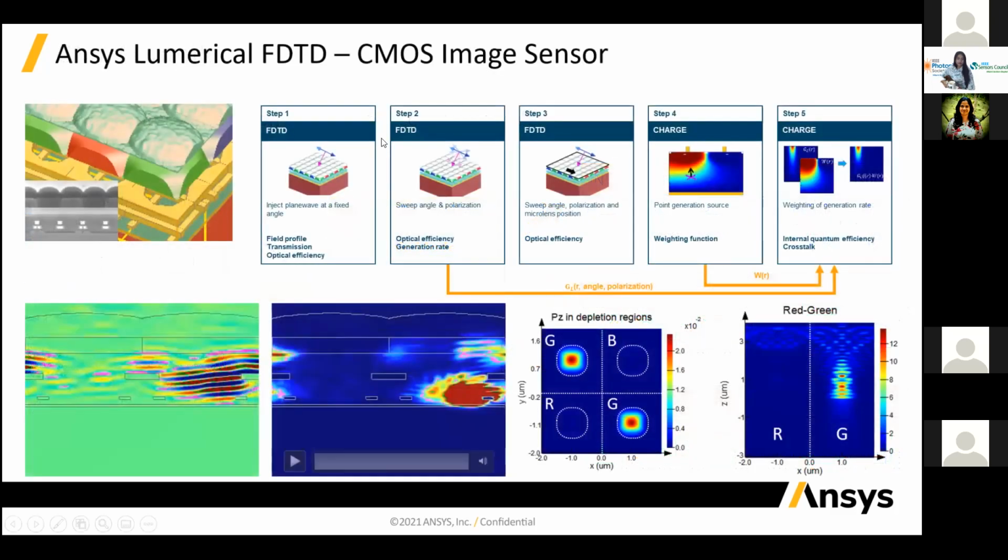So those were all for the integrated photonic side. Now I have a few slides on the nanophotonic side of our applications. This one is the most popular one, the CMOS image sensor.